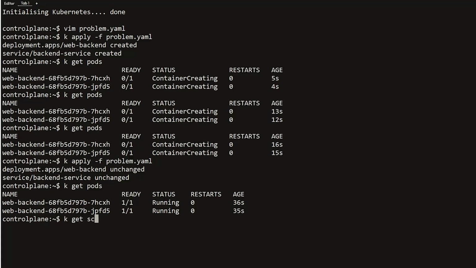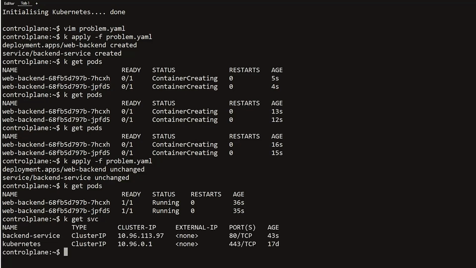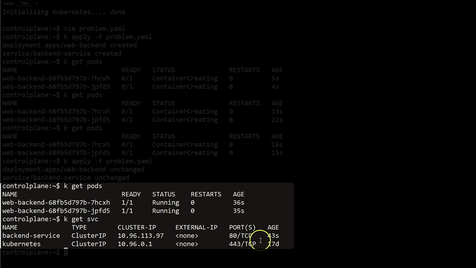If I do a kget svc, which stands for service, Kubernetes is going to be our default service, and we created a backend service for our web backend pod. So this service has a cluster IP, which means that anything in the cluster can talk to this service without requiring any additional configuration. It can use the full name of the pod. But we have the cluster IP over here.